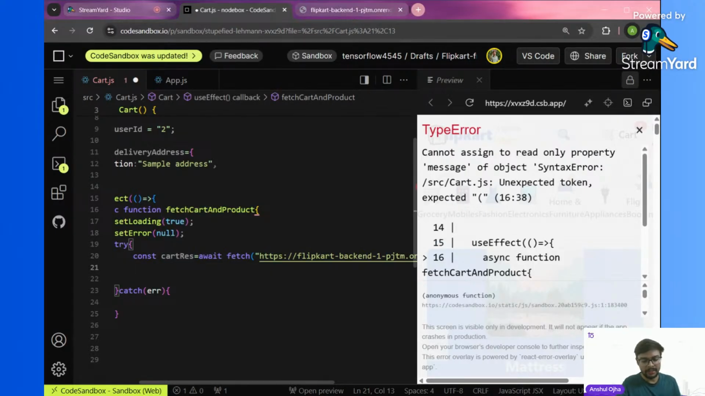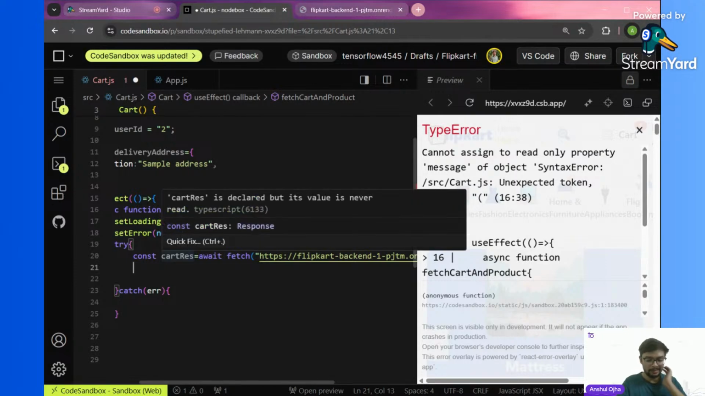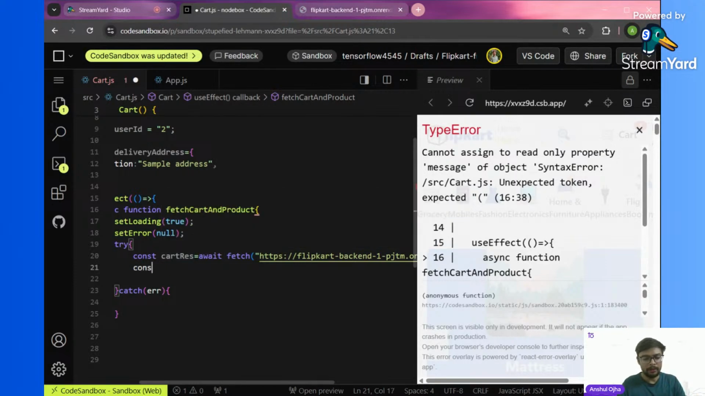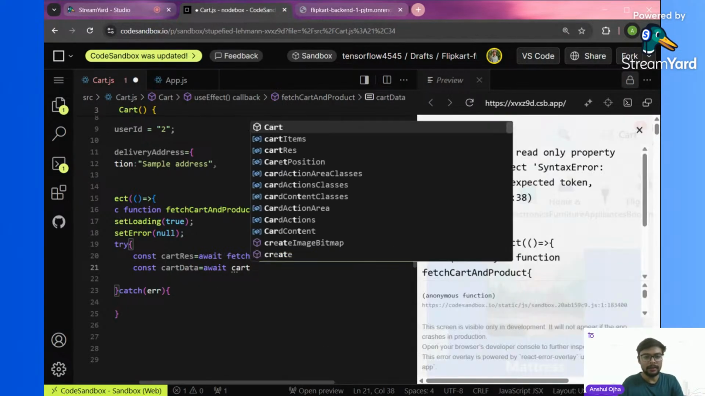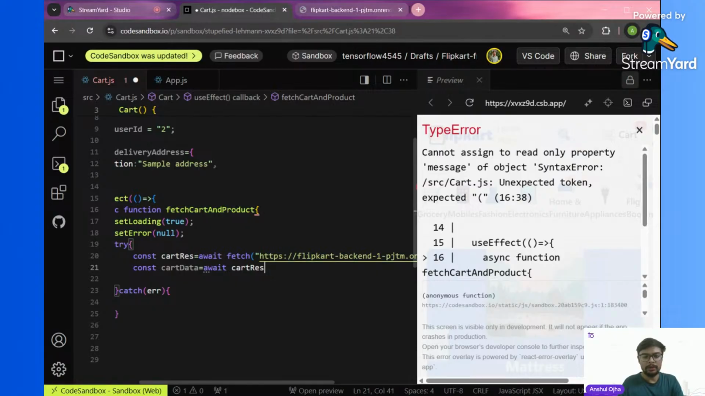I will get my response and I will store that response in cartRes. Now let's take out the cart data from my cart response, because the response does not only have data, it has many more things. So we'll do await cartRes.json(). Okay, cartRes.json(). So this is my data, and I have fetched it out successfully.